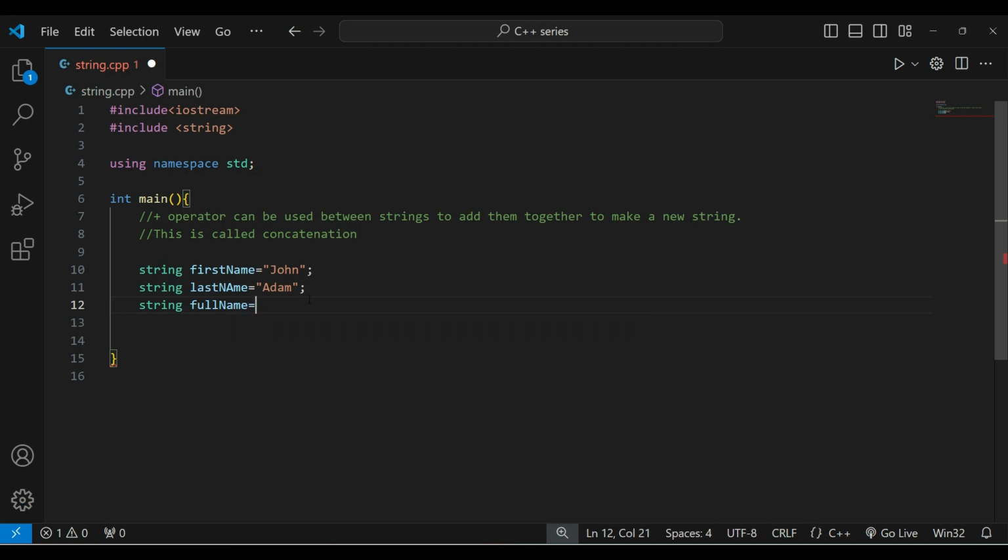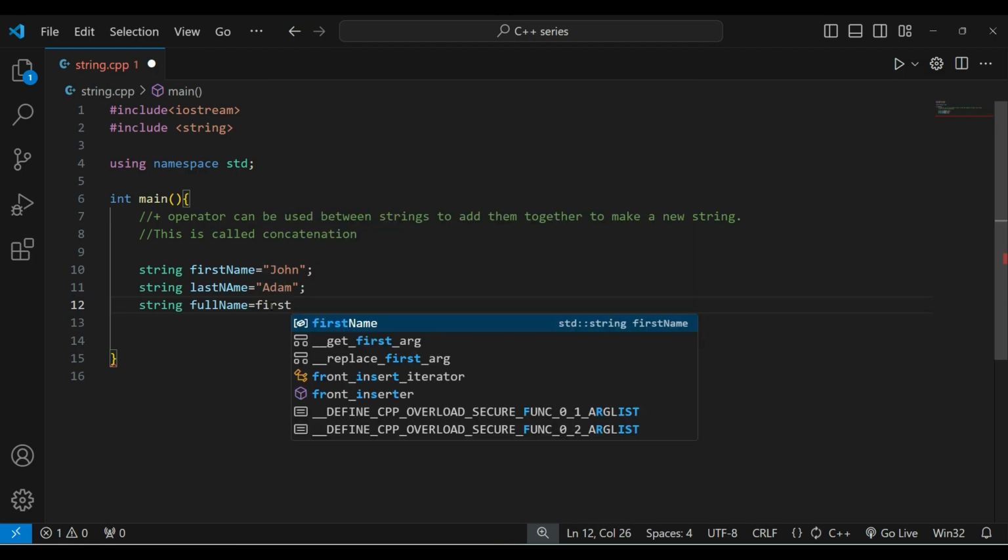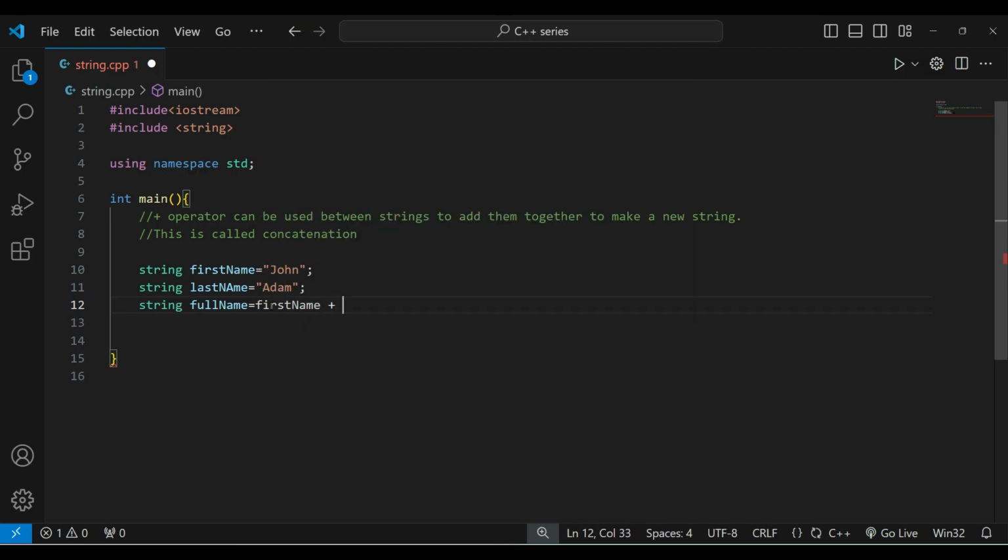So what will be the full name? For the full name I want to add first name and last name together. So for that I will just type first name plus last name. Let me just do it in lowercase. So you can see here what I have done is I have just concatenated these two strings, one is John and another is Adam, and created a new string, full name.